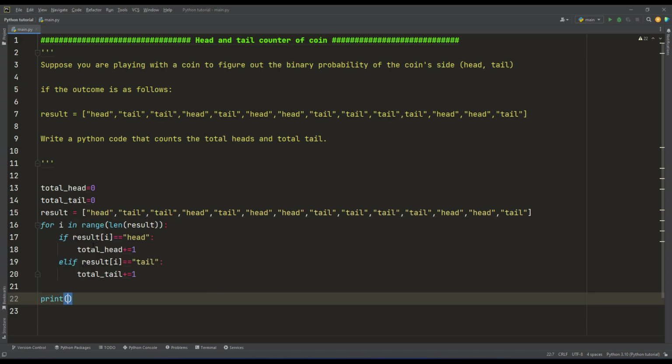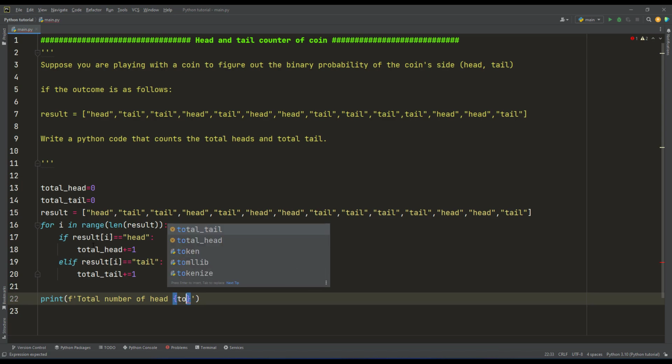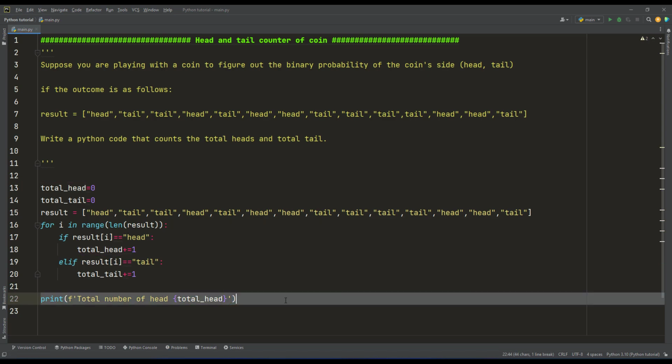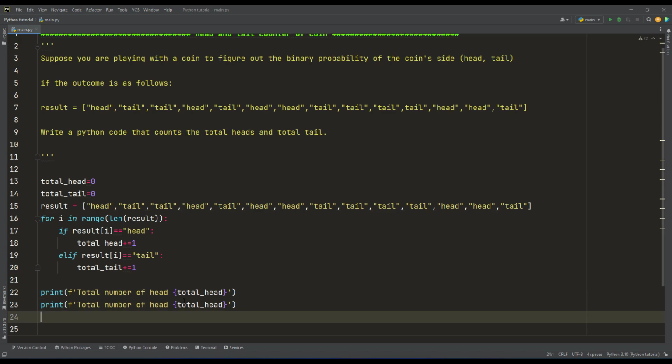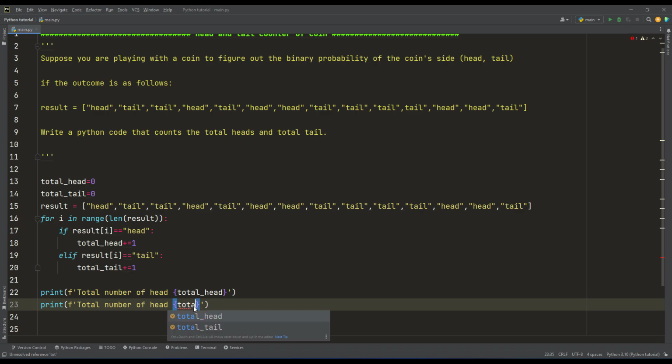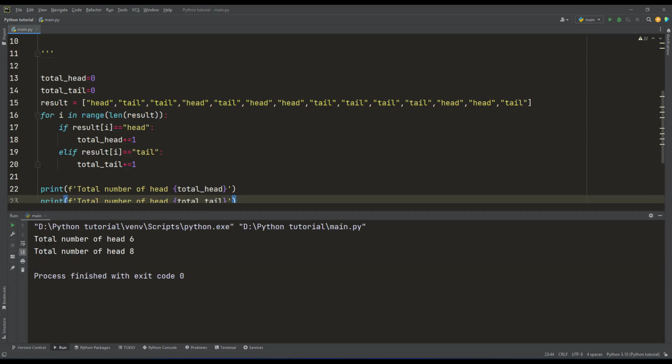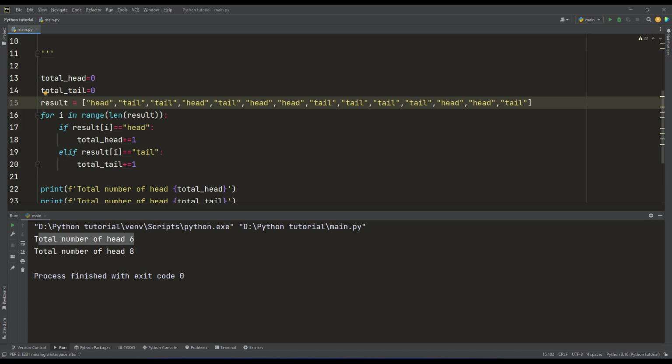So I want to print for the user a message that shows the total number of heads. I want to open a placeholder here and insert the total head, and why not copy and paste to be safe sometimes. And I want to say total tail, and I believe that we finished. Let us try. Okay, I have a total number of 6 heads, 1, 2, 3, 4, 5, 6, and I have 8 tails.